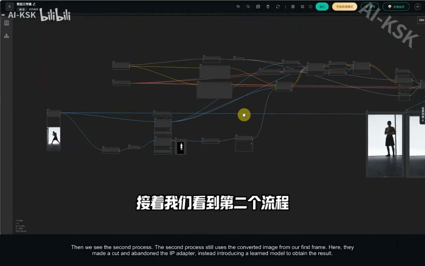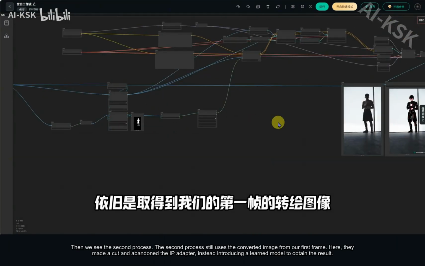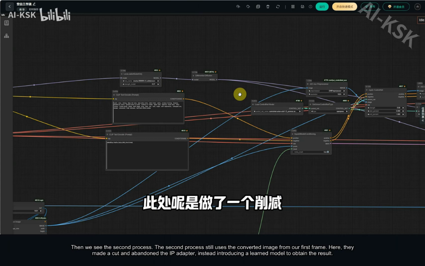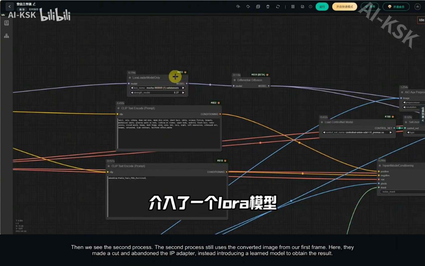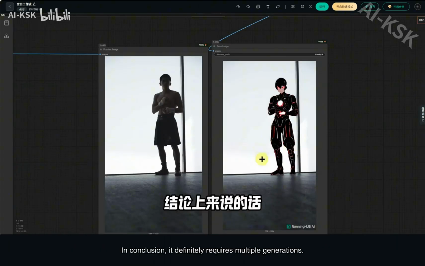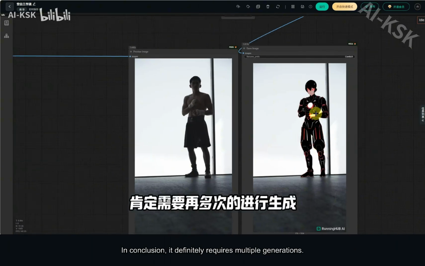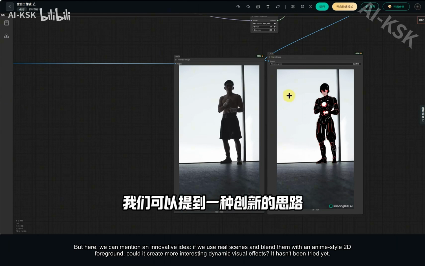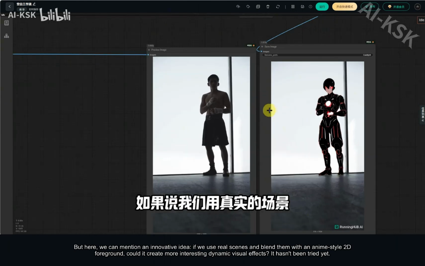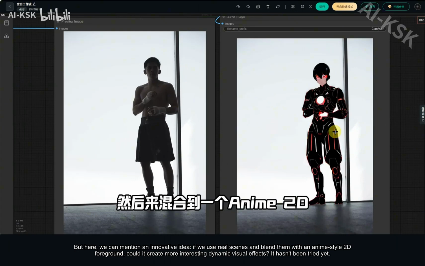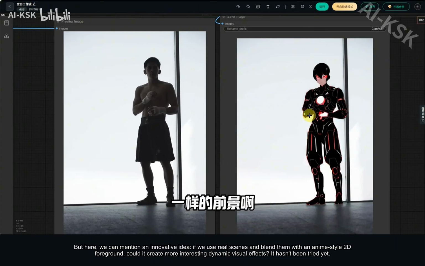Then we see the second process. The second process still uses the converted image from our first frame. Here, they made a cut and abandoned the IP adapter, instead introducing a learned model to obtain the result. In conclusion, it definitely requires multiple generations. But here, we can mention an innovative idea. If we use real scenes and blend them with an anime-style 2D foreground, could it create more interesting dynamic visual effects? It hasn't been tried yet.